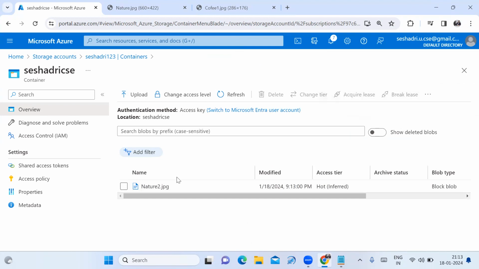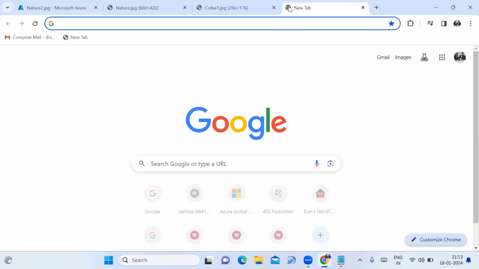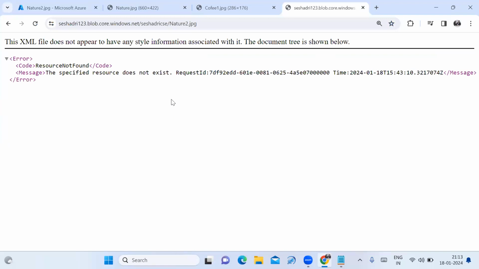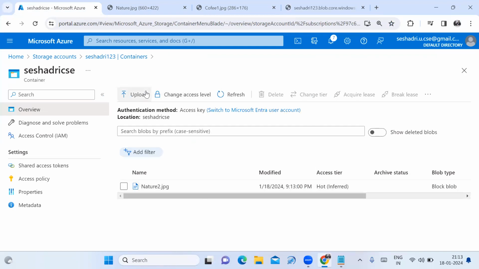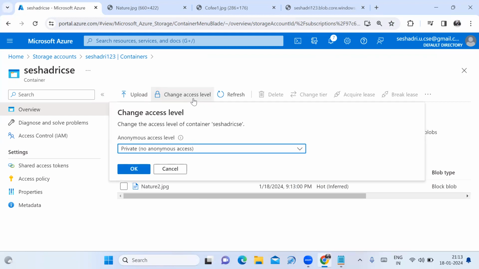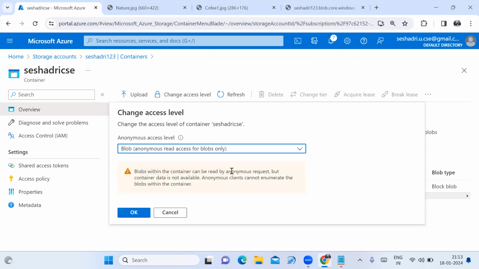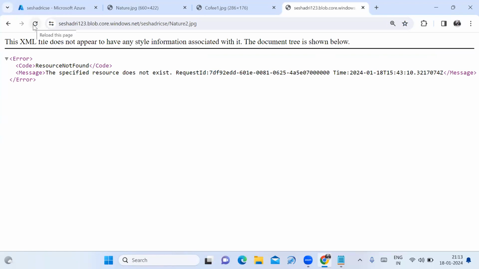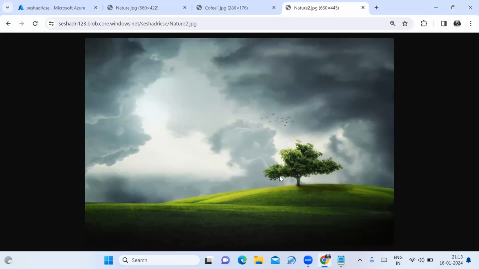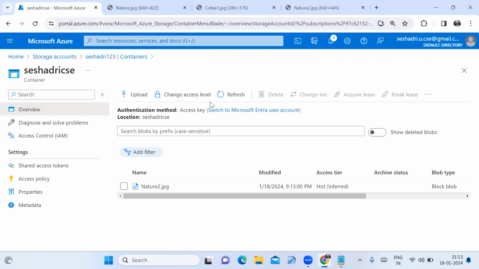The object is uploaded. If you copy the object URL and paste it in the browser, you will see that you are not getting the result. That means you need to change the access permissions. How can we change the access permission? Container access permission is at the top, where change access level is there. Click on that. Here you need to choose blob anonymous read access for blob only. Click on OK. Now refresh the browser with your object URL, and you are getting the result. Those are the steps to change the access level.